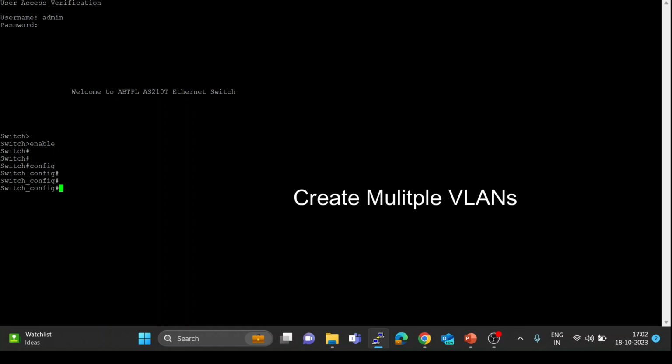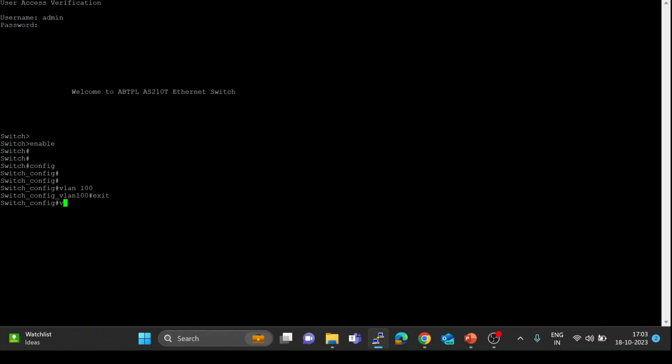For this, we need to create multiple VLANs. Now I am creating VLAN 100, VLAN 200, VLAN 300. Now we need to go into the port interface mode with the command interface Z0/3. Now I am configuring the third port of my switch.